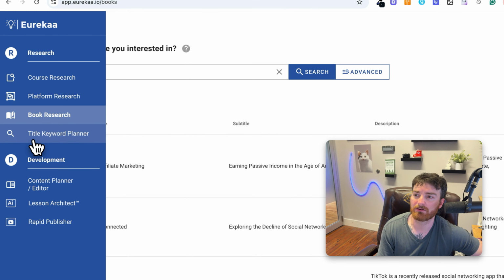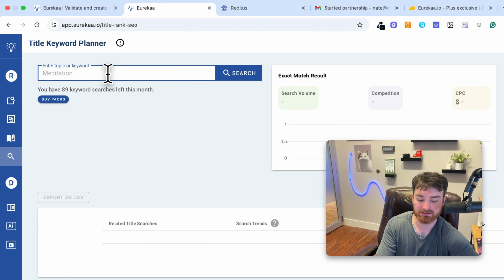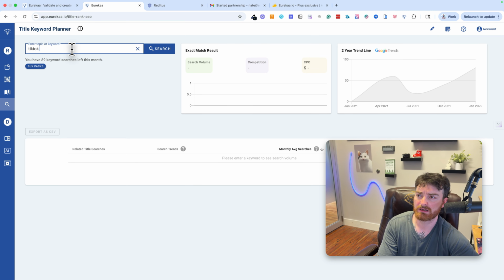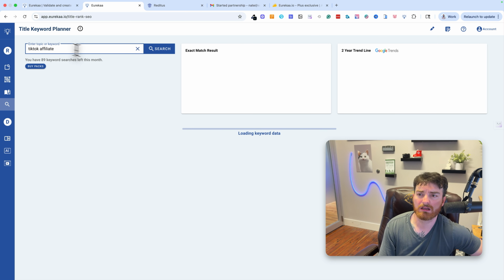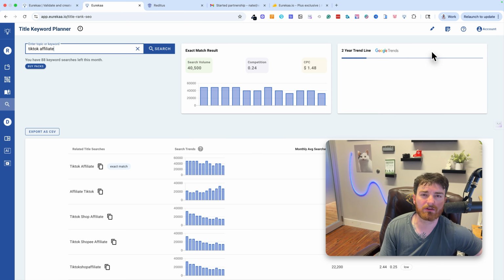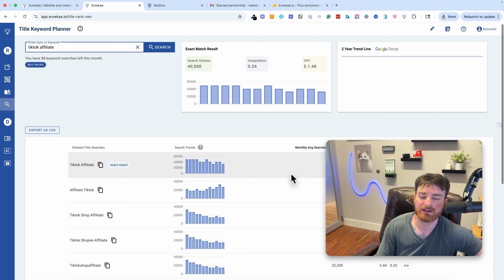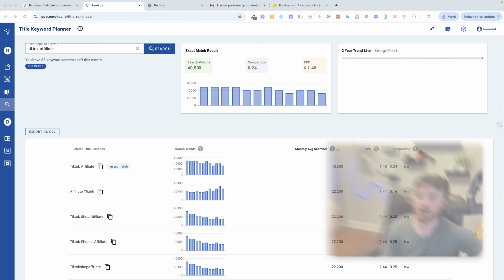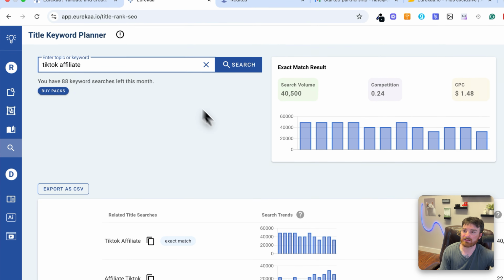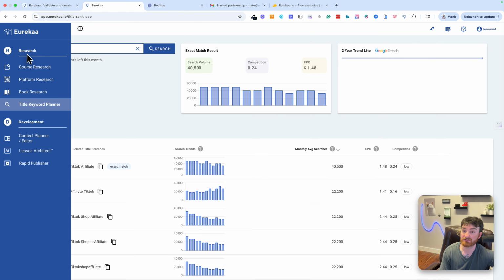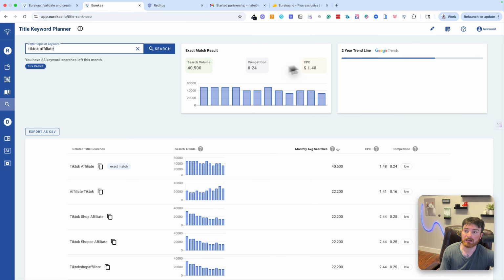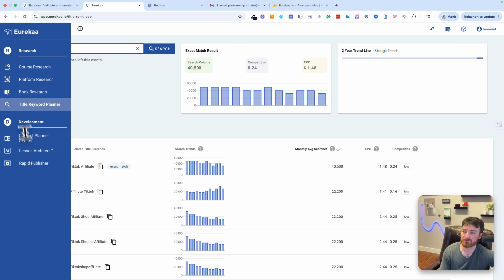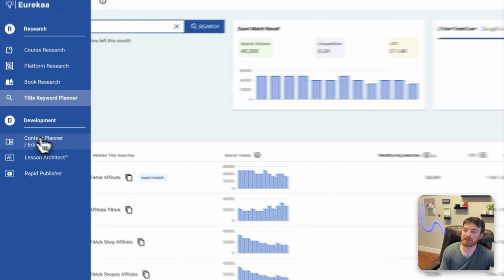Okay. Title keyword planner. I like this one a lot. Let's do TikTok affiliate. It's going to give us some title keyword ideas, right? It's based off of the search trends that are currently being used. This will kind of tell you what the current lexicon is, what words people are using that would be a good fit for this. Okay, so that is basically the end of the planning and research part. It shows you the CPC, competition index, and then you've got the total search volume. Now let's go into the development part.